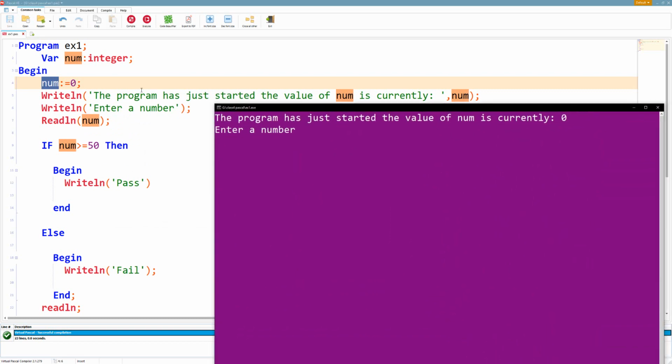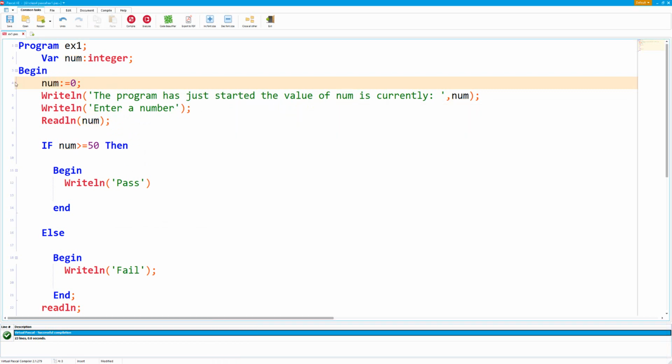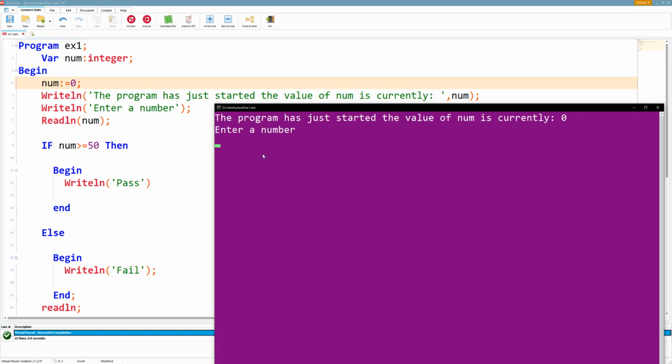As you can see, the program started, line 4 happened, and then line 5, just like we wrote: the program has just started, the value of num is currently 0. So it's showing whatever is inside num. I didn't write 0 anywhere here, it's just checking what's stored and showing 0. And then it goes to the next line and says, enter a number. Whatever we put will be stored in the num variable now.